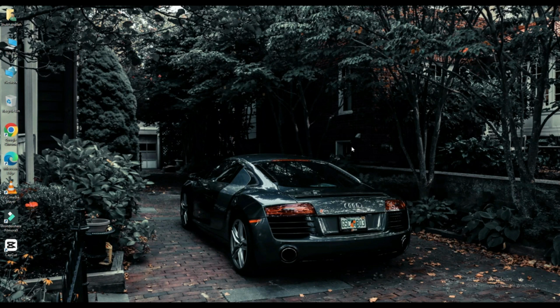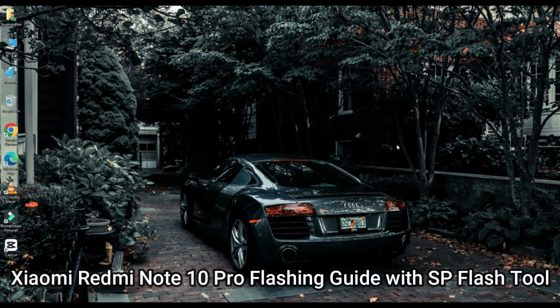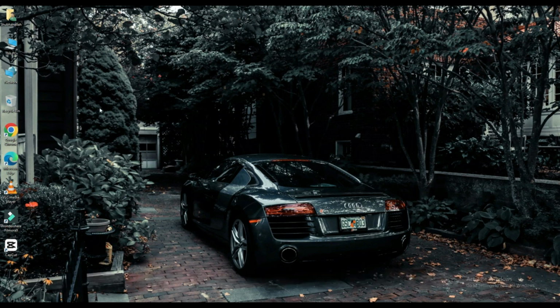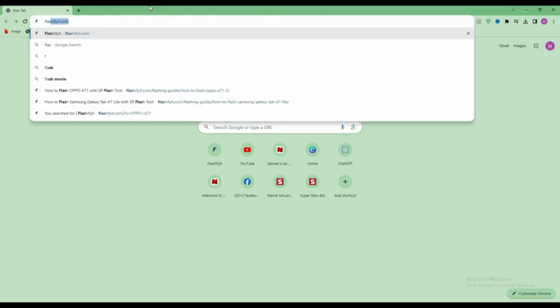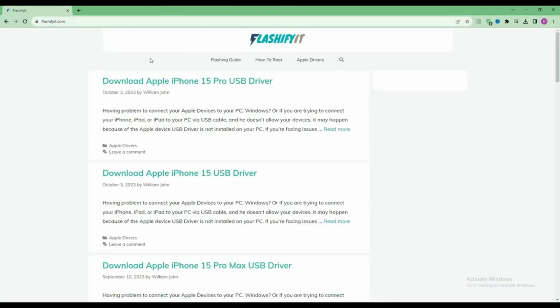Today we are going to download and install SP Flash tool. First of all, you have to open any browser and search here flashifyit.com. This website opens in front of you.